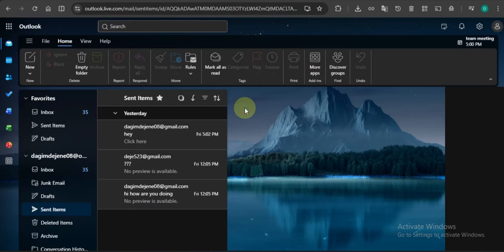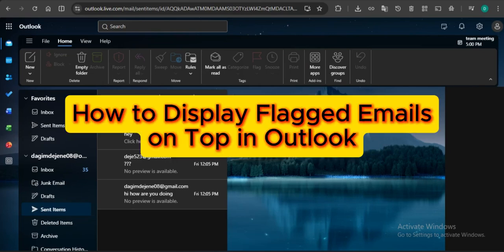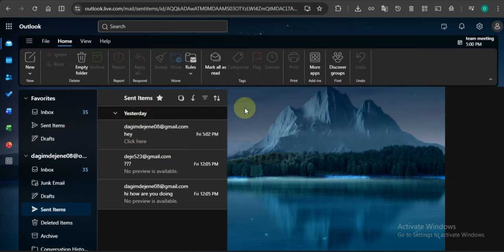In today's video, I'm going to show you step by step how to display flagged emails on top in Outlook. This is really useful if you want to keep important emails easy to find, especially tasks, reminders, follow-ups, or messages you still need to respond to. By flagging and organizing emails properly, you can make your inbox much cleaner and avoid losing track of important conversations.